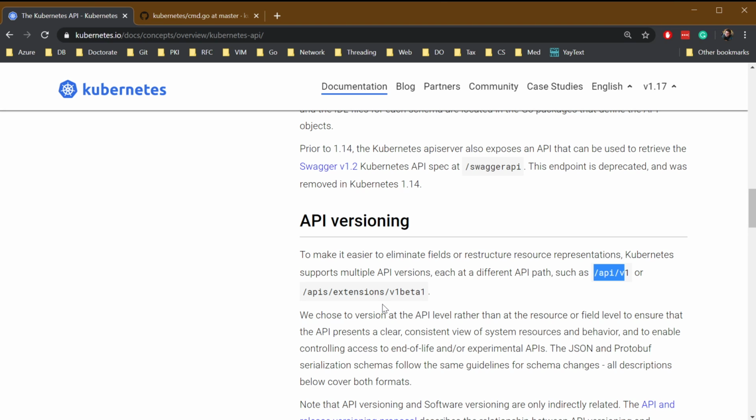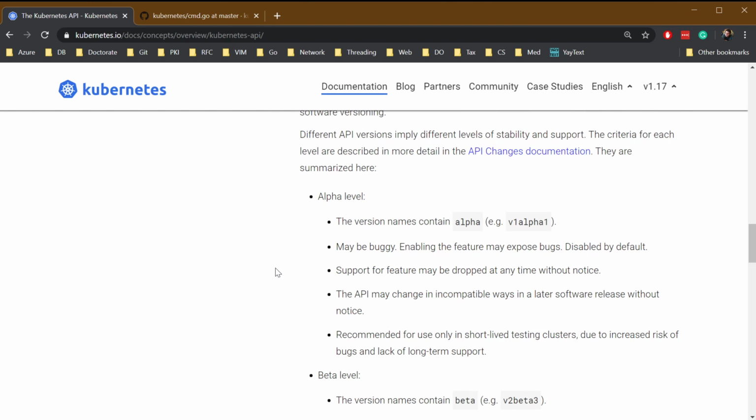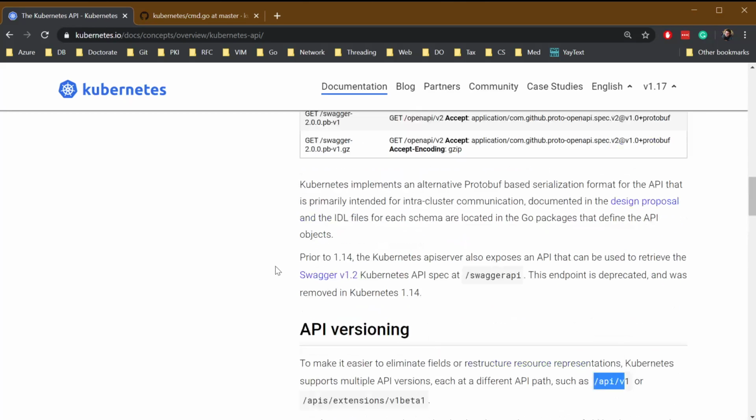Currently we are on v1 API version, and I'll explain what exactly the API version is and how it's related to the version here, which kind of confused me when I was first learning Kubernetes. I couldn't find a proper definition or documentation that actually explains the difference between those two numbers here.